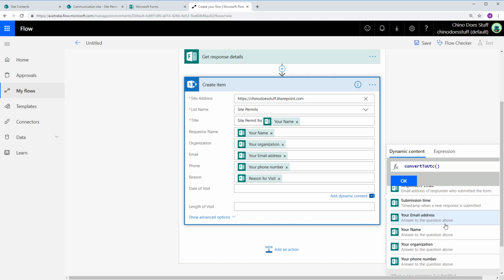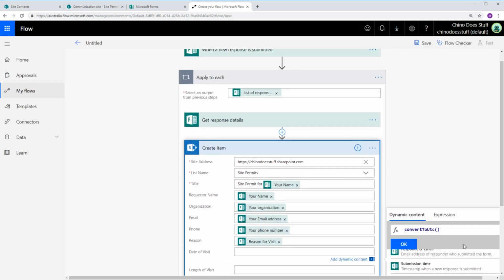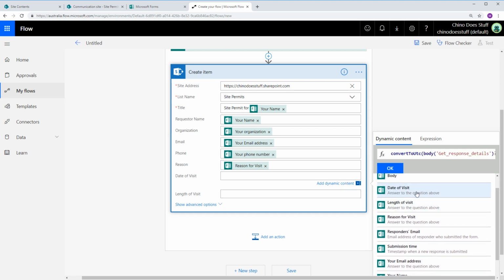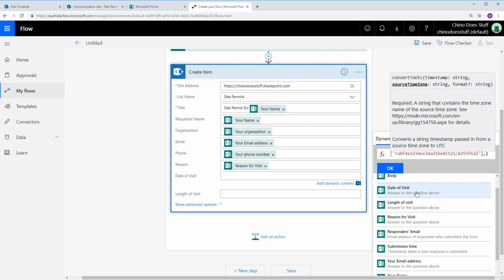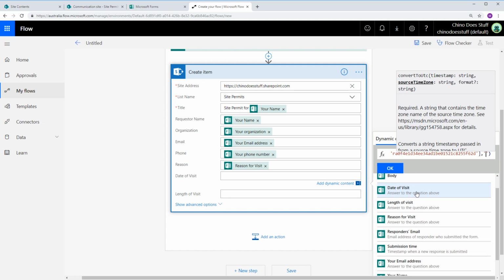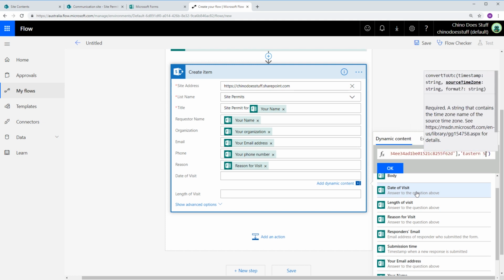Now in dynamic content, we want to select date of visit, but this function does require two parameters. So after that field, we want to add a text string here, and this is our source time zone. I'm just going to put Eastern Standard Time, but this will be your time zone, or the time zone you want to capture this data in.